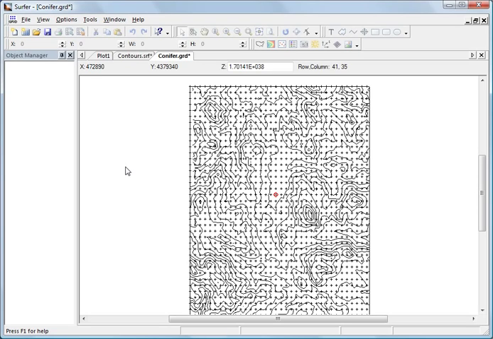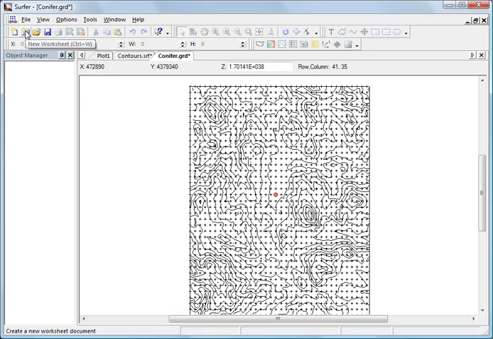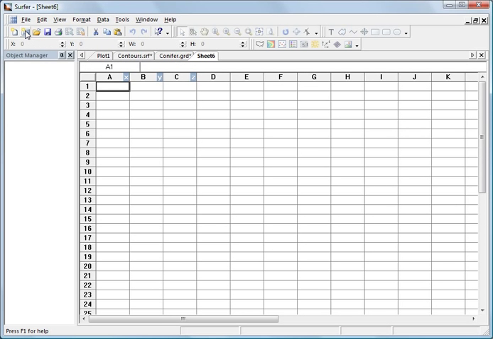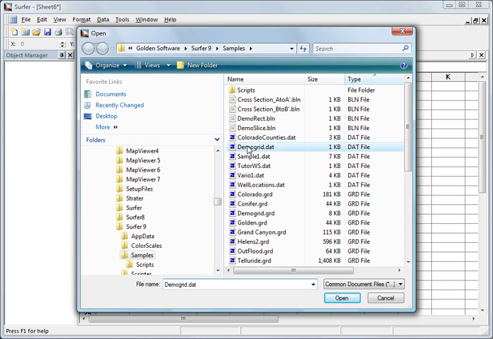The third window type is a worksheet window. You can open data files or create new data files directly in the Surfer worksheet. To open a new worksheet window, go to File, New, Worksheet, or click on the New Worksheet button on the toolbar. You can enter data directly into the worksheet, or you can open an existing data file in the worksheet. To open a data file in the worksheet, go to File, Open, select the data file, and click Open.